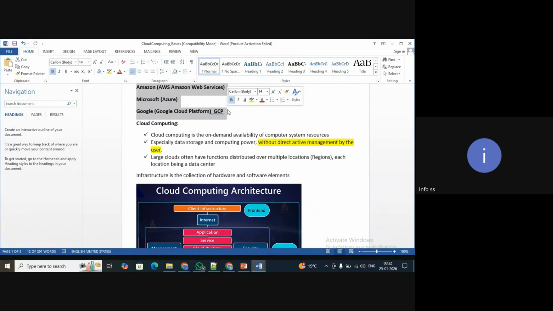Microsoft has got a data center, and in Singapore they have got a data center. Even recently, if you heard, Microsoft is starting a new data center in Vizag. That way, across the world, there are data centers. Cloud providers will manage them.